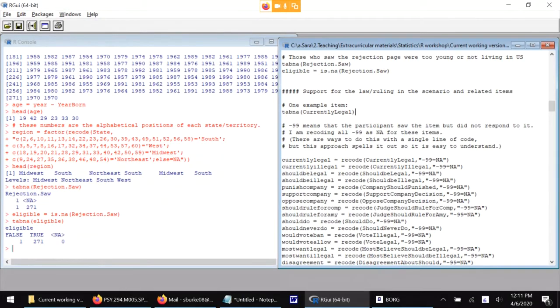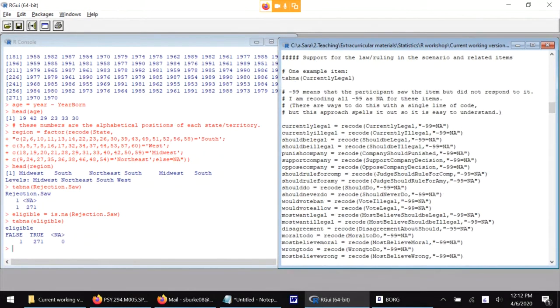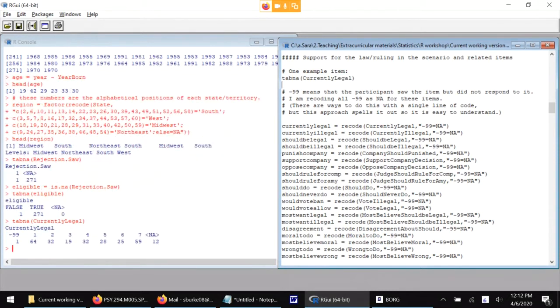Okay, the next step is to calculate the participants' support for the law or court ruling described in this scenario and items related to that. To show you what one example item looks like, I'm going to tabulate this currently legal one. So these were 7-point rating scales.